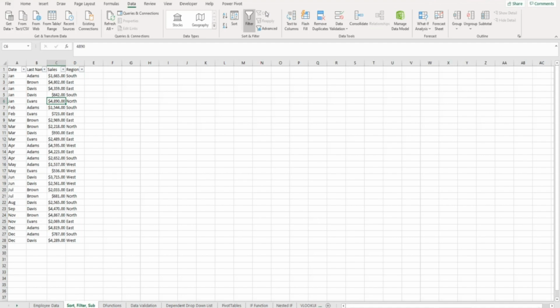So the most important step is to sort the column that you want to create subtotals for. And in our example, we want to sort by the last name. So what we need to do is click any cell in the last name column, come up to our Data tab, and click the Ascending Sort command. Now if we take a look at our dataset, all the Adams are together, then we have Brown, Davis, and then Evans. And our goal is to sum the amount of sales for each person.